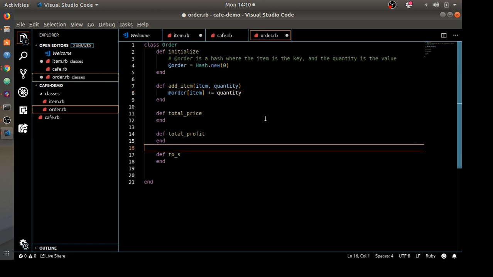We can just add the quantity to the hash value for that item. Now, the only reason we can do that again is because we initialized it with 0. If we hadn't initialized it with 0, then it would be nil by default, and we couldn't say plus equals quantity because you can't add to nil.